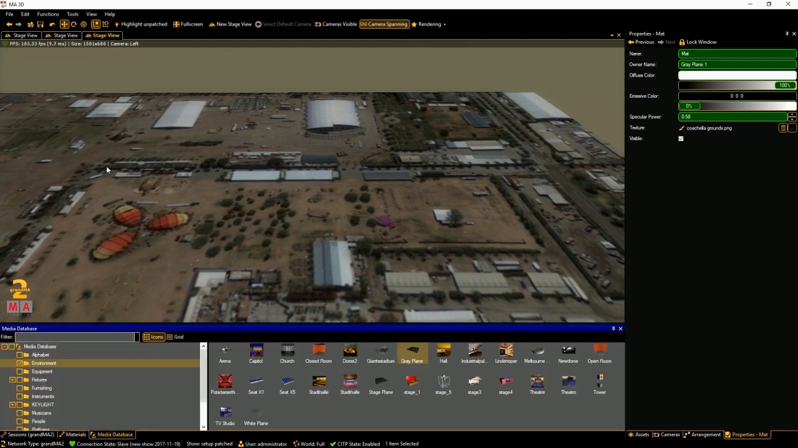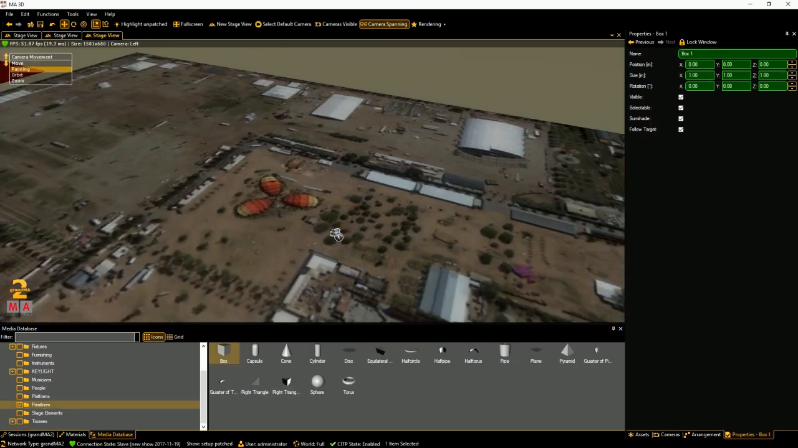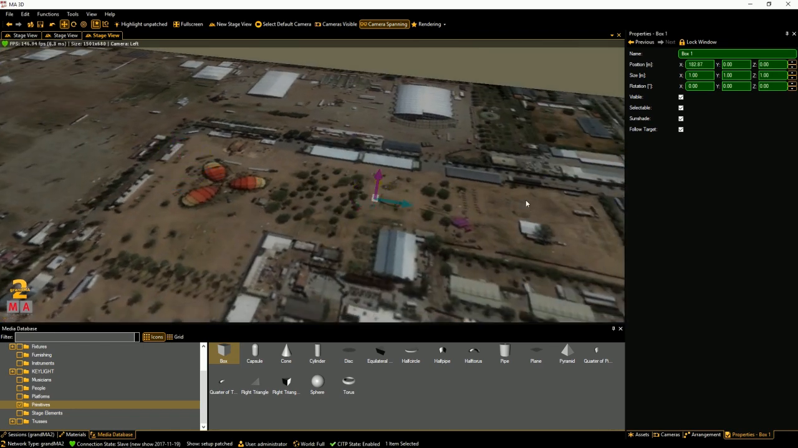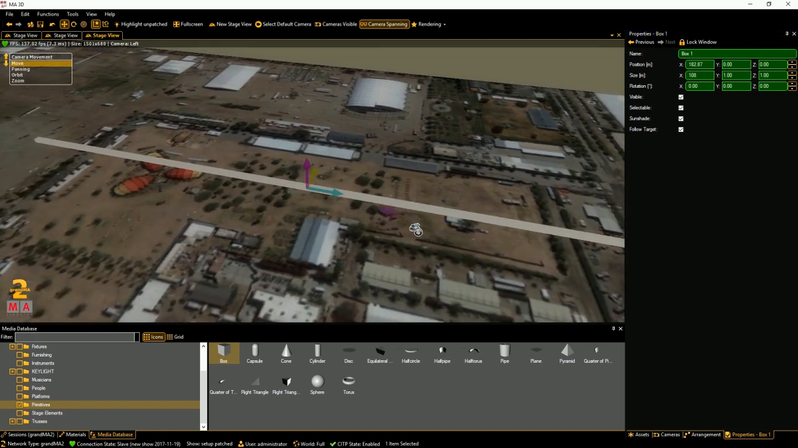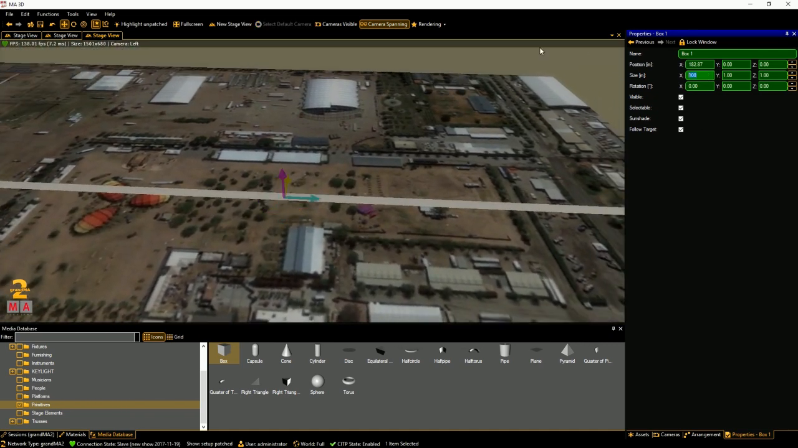What I'm going to do is find the distance of this road, which let's say is 108 meters. Go to primitives and import a box. And then make that 108 meters. Oh, maybe I was wrong. Maybe it's 42 meters.